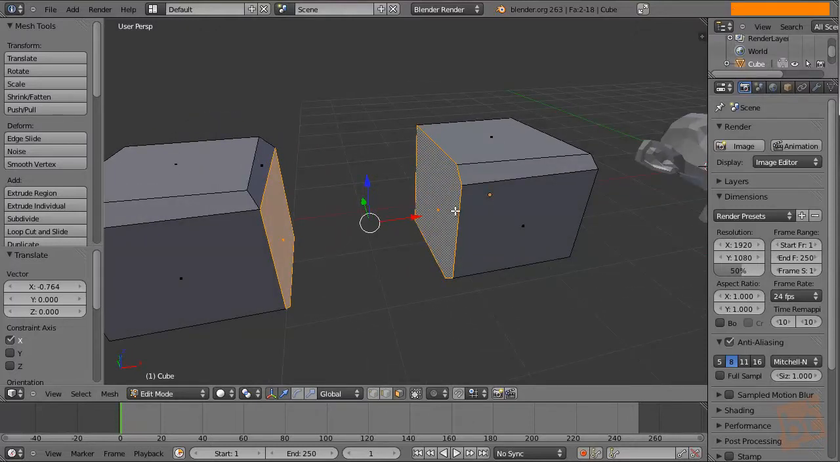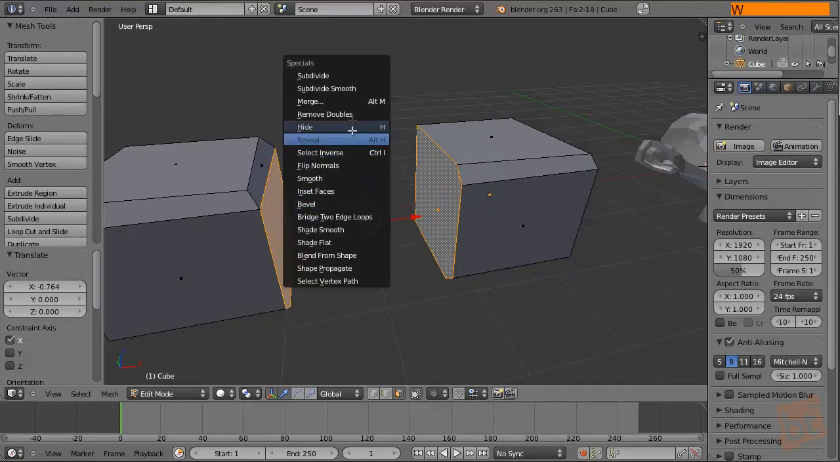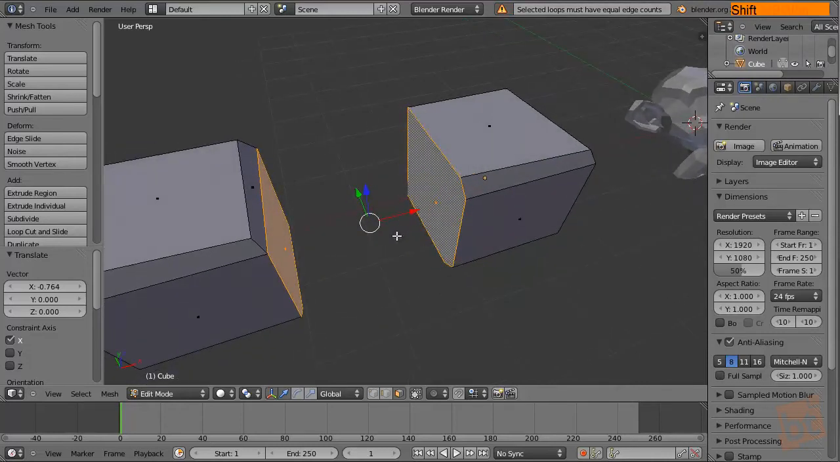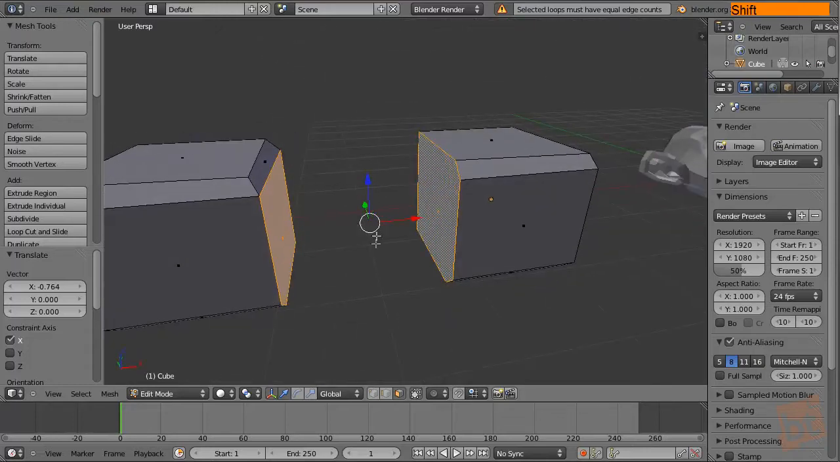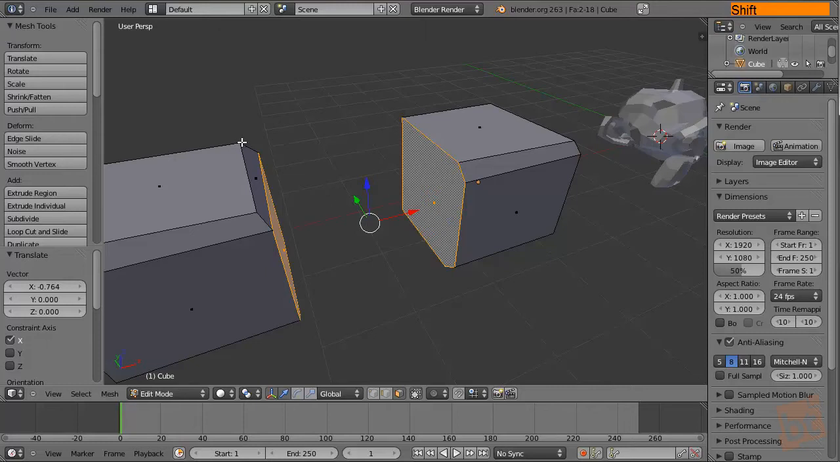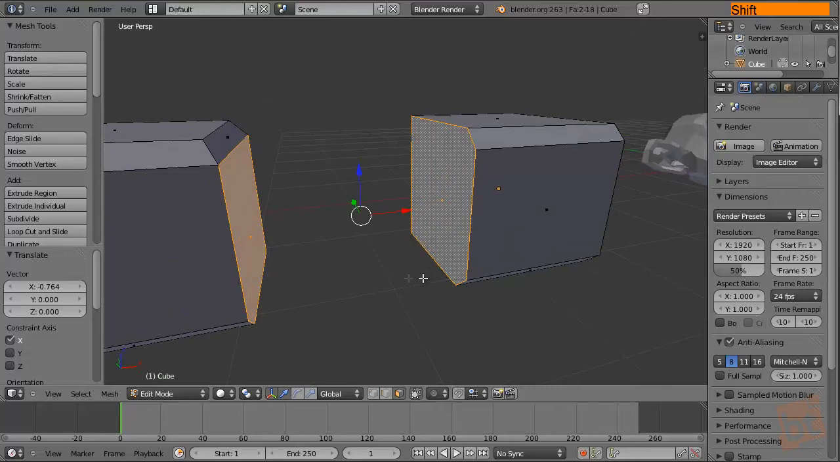And the bridge, I guess it won't work at this point, and I will tell you later. So we find here the bridge two edge loops from the W menu, and exactly it doesn't work because this face here and this face here doesn't have the same amount of edges. The bridge tool, what it does is create a bridge. That's the definition. Just create a bridge between two faces to join them.